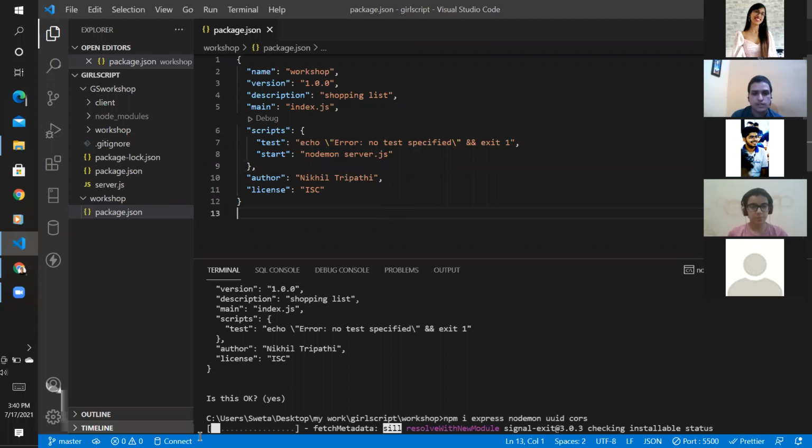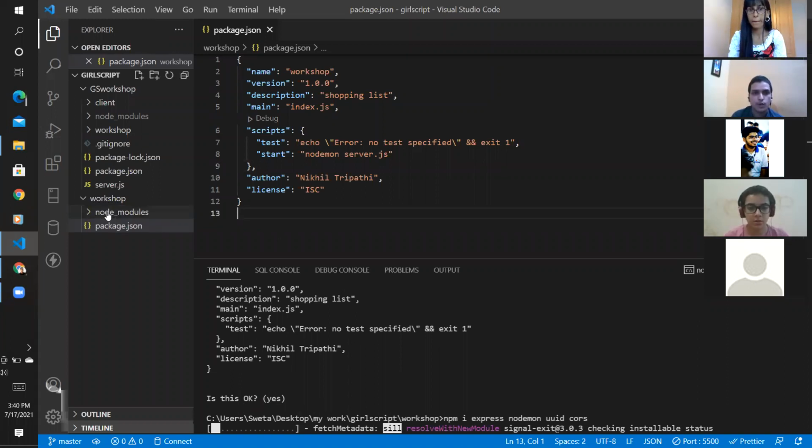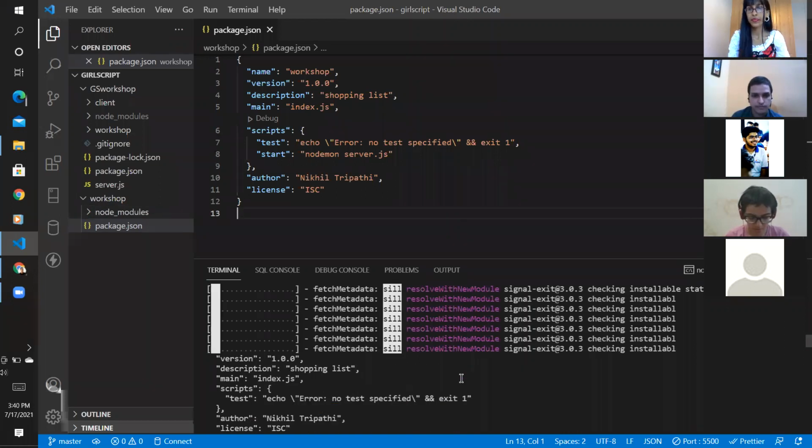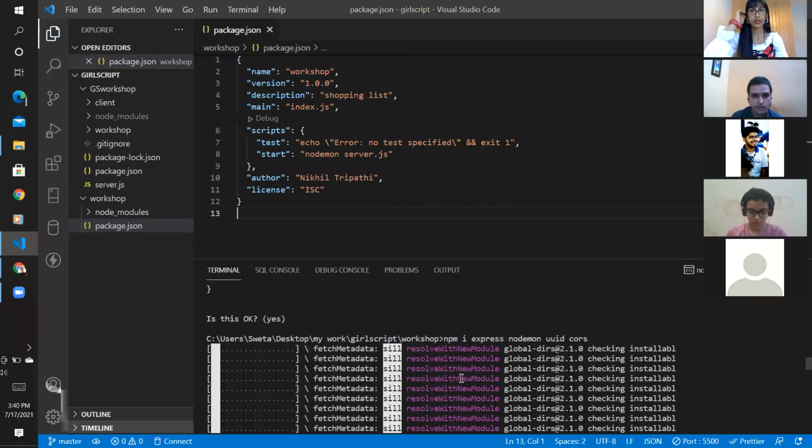So it's installing. You can see the node_modules folder is there now. So npm is node package manager. It will manage all our packages that we install. So it's installing.